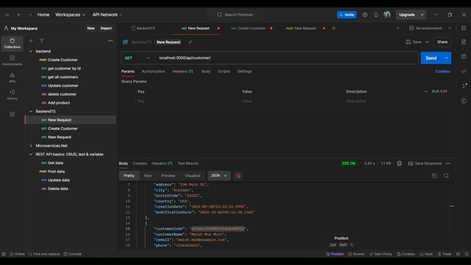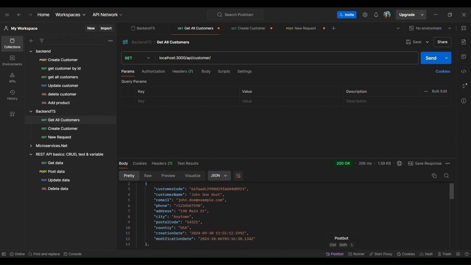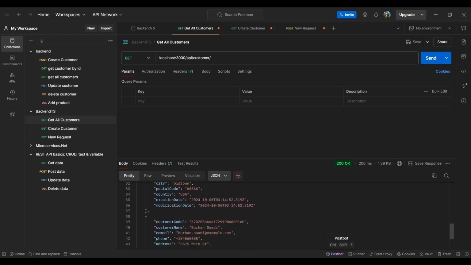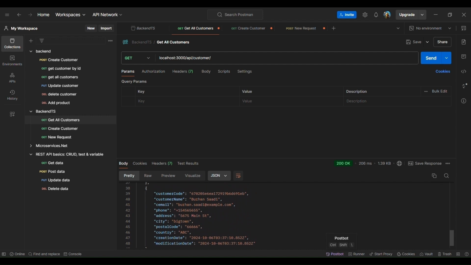So we can test it with a new request. In this case, let's send the request and see if the new record is created. It's there in the collection.